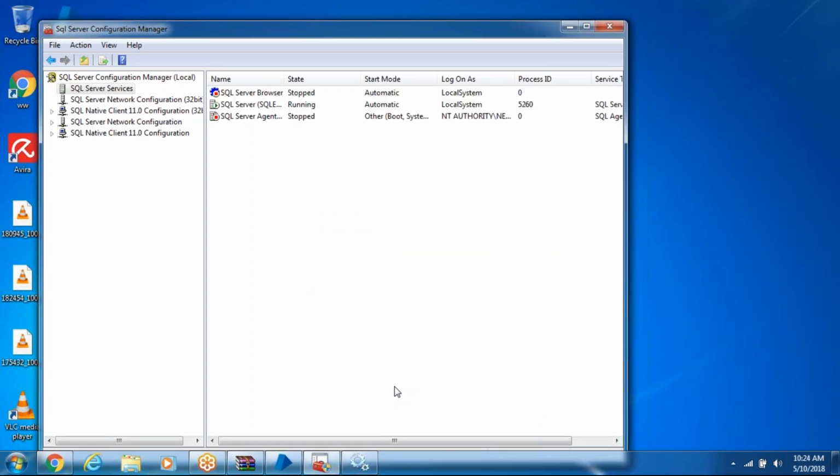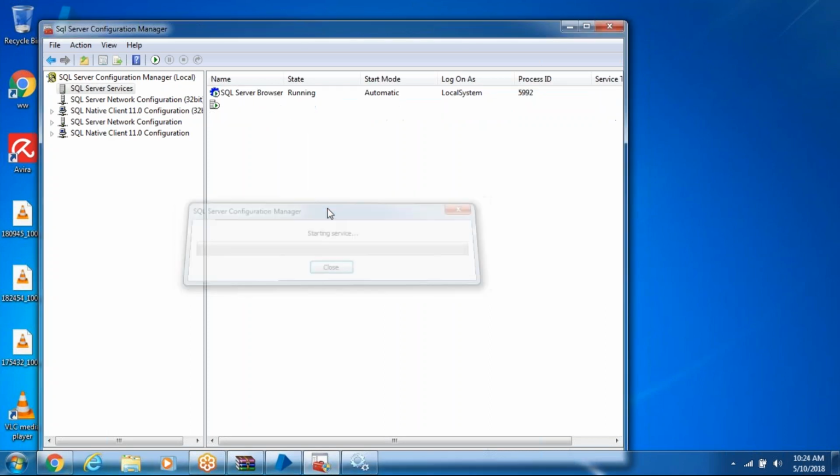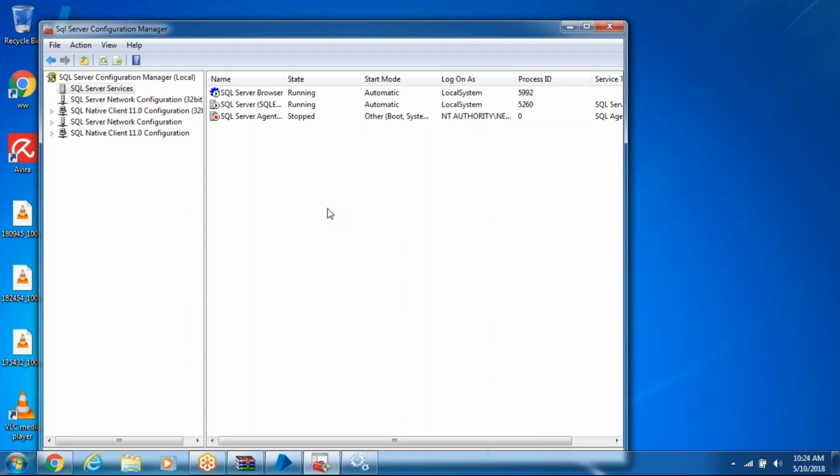Now if you observe here, this SQL browser and SQL server, both are local system, right? For SQL browser, right click on the SQL browser. Start. Click on the start button. Okay, so now observe this, both are running. Now the database is configured. Now minimize this.